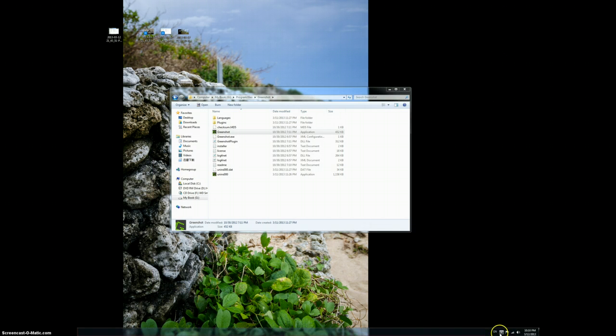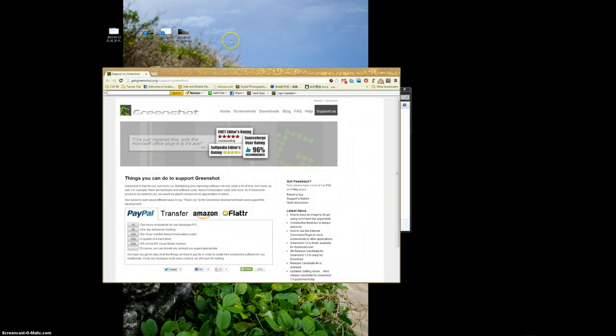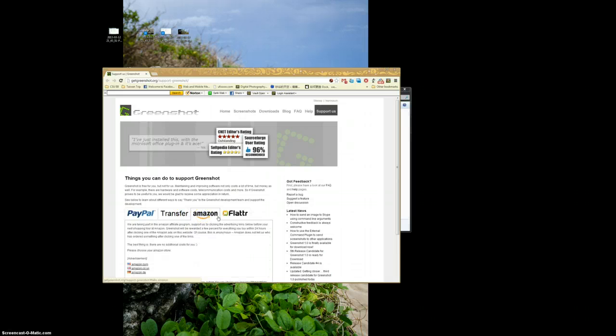And of course, last but not least, support Greenshot. Because this application is free, but it actually costs them money to make the programs. So if you like the program, I recommend you donate to the developers, because that way they can continue to develop better products or make this product even better. So you can select $1, $5, $10, $25, $50. Of course, you can donate any amount that you regard appropriate. They have payment options in PayPal, Transfer, Amazon, and Flattr, which I've never used, so I personally recommend PayPal or Amazon.